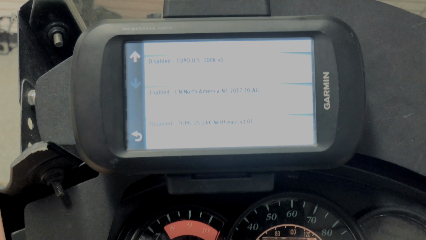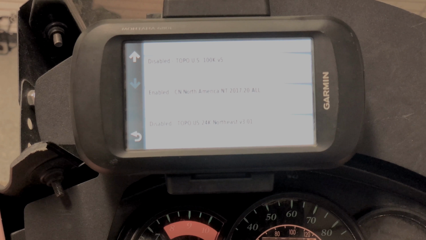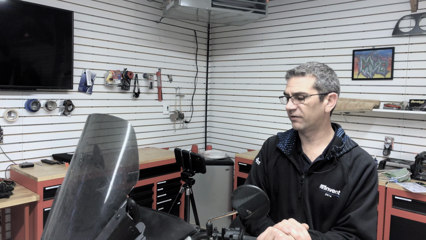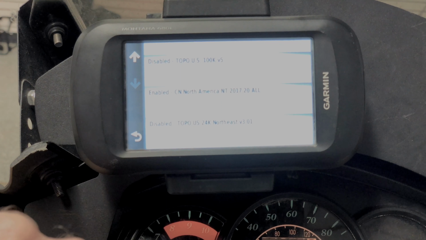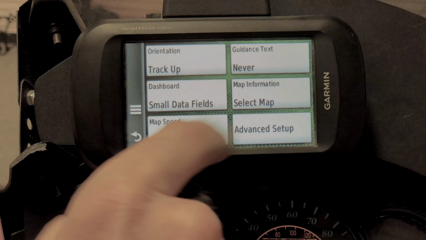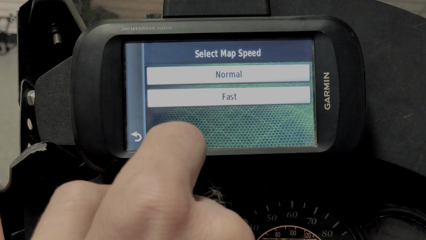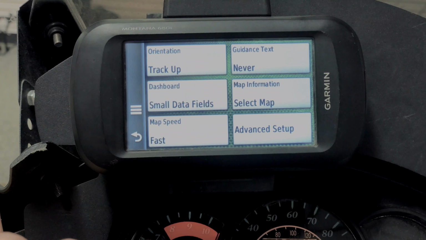If you're predominantly riding those types of environments, then you would want to enable that map so that it shows that detail on the GPS while you're riding along, and then subsequently disable the US City Navigator so that it doesn't try to take you on routing down through ATV trails while you're out and trying to find a destination. With my map selections complete, I'm going to go back one more and just make sure that everything in here looks good. I'm going to change one more thing, which is the map speed, and I'm going to change that to fast.